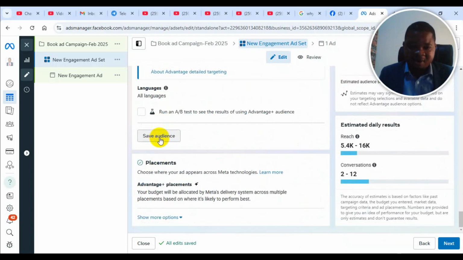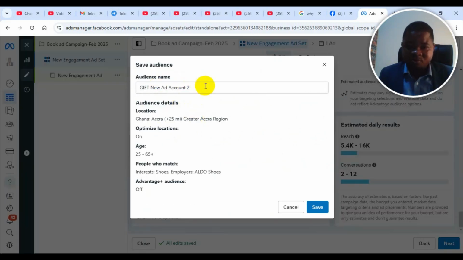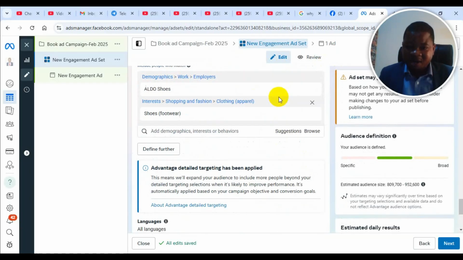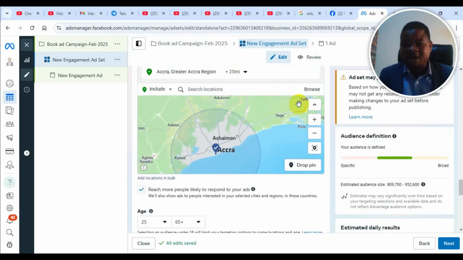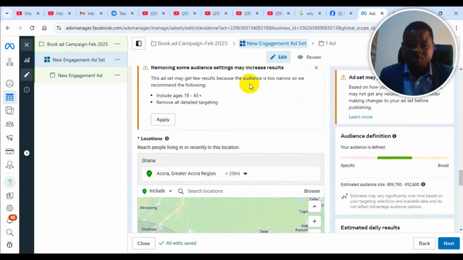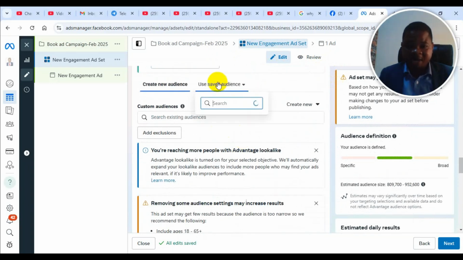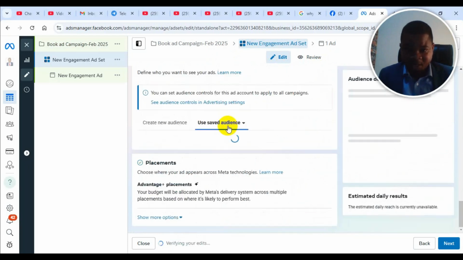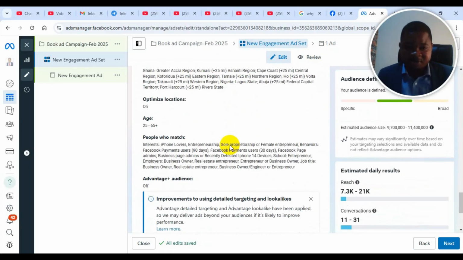But if you are done, you have to come here and click on save. When you click on save, it will ask you to put a name, then you put a name and save the audience. However, for now, I'm not going to save that audience because I already have an audience for the book I want to run. So in this case, I am trying to sell a book. So I will come and click on book. And then I've selected my target audience for the book.